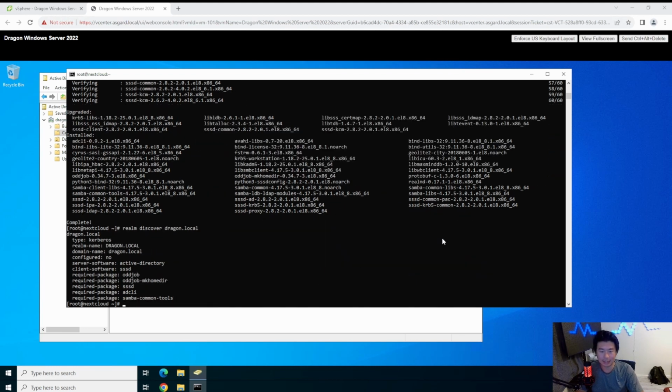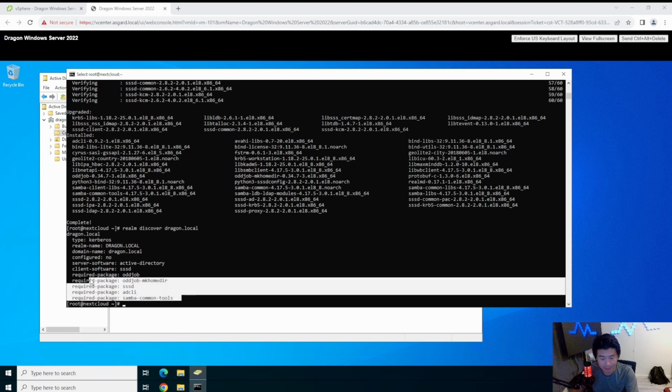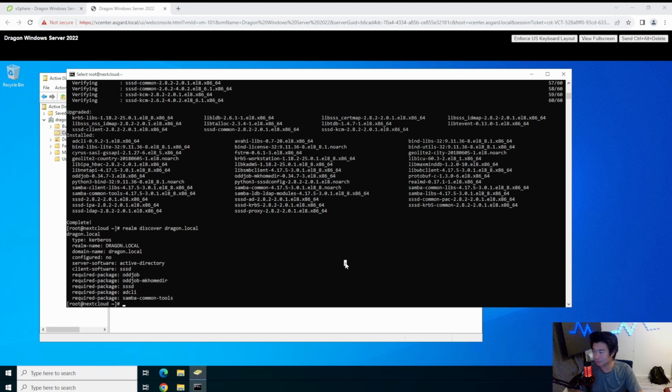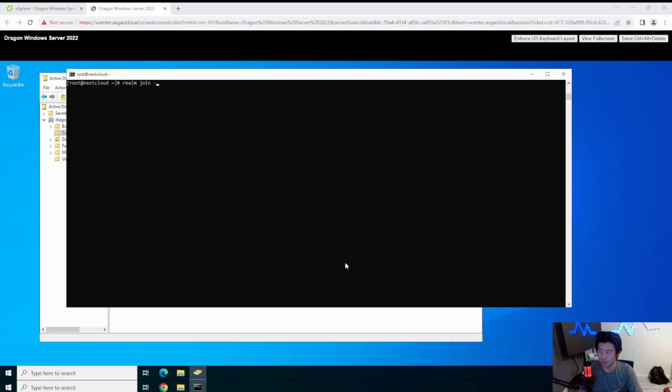You can see that it ended up finding our domain, dragon.local, is on Active Directory. Then it shows you all the required packages that are needed right here. In the case you only installed realmd and nothing else, this will tell you all the other ones that you will need to install too. So what we do is realm join, and we'll do it in verbose mode so you can see any output log. And then hyphen capital U for the user that you want to log in with to hook up to the domain. In this case, this user needs to be at least a domain admin or higher. If it's a domain user, it won't work.